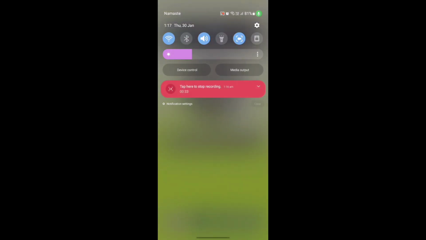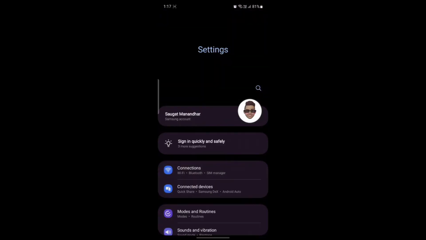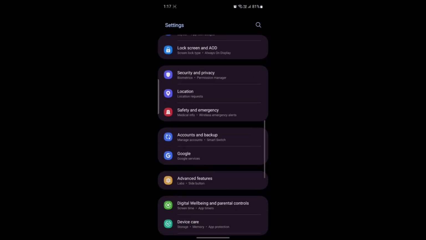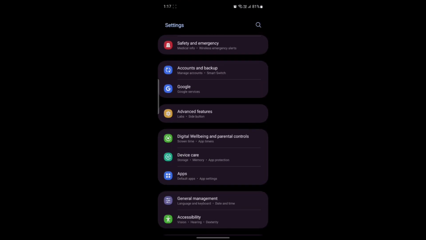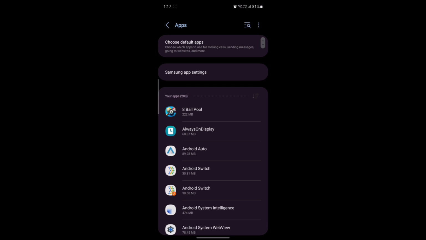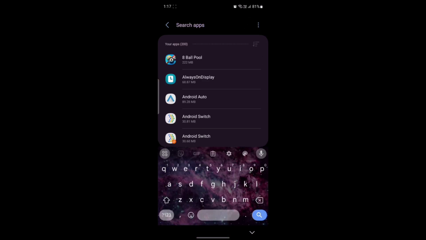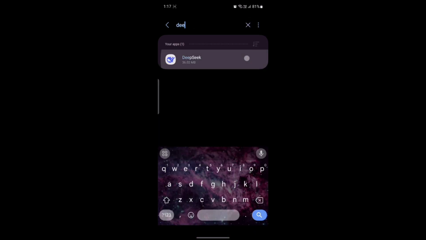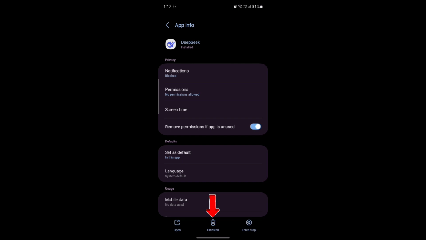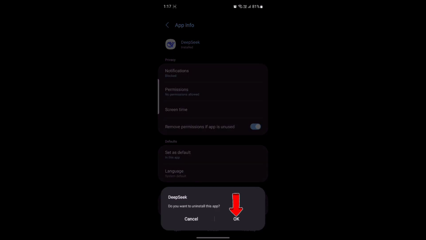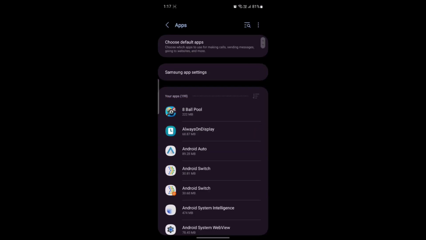The third way is quite simple as well. Click on the settings on the top right hand side and search for apps. Scroll all the way down and you can find apps. Go ahead and tap on apps. Go to the search bar to search for Deepseek. After you search for Deepseek, just go ahead and tap on it and click on uninstall. Go ahead and tap on OK after that, and there you go.